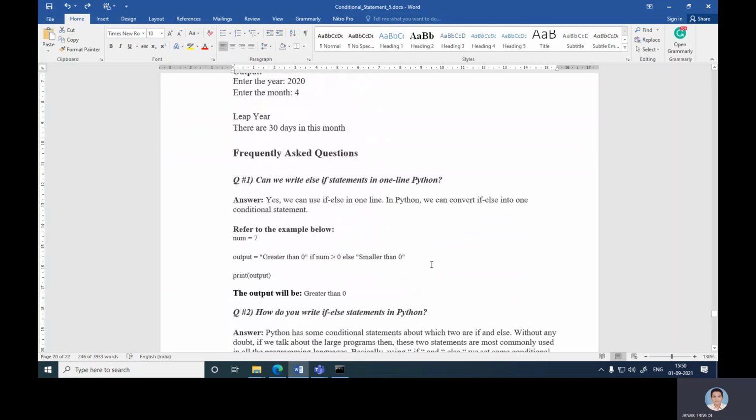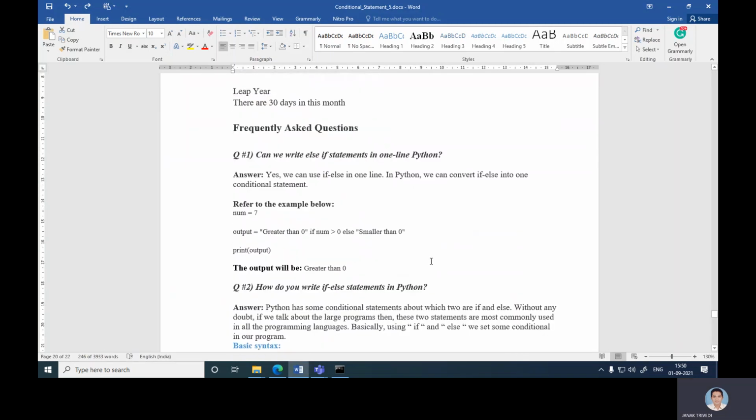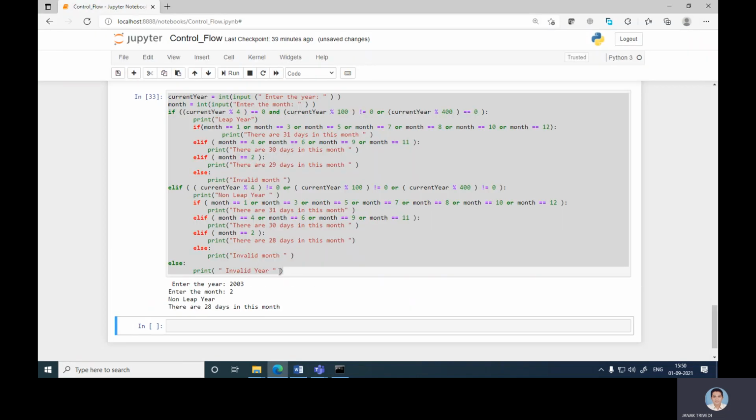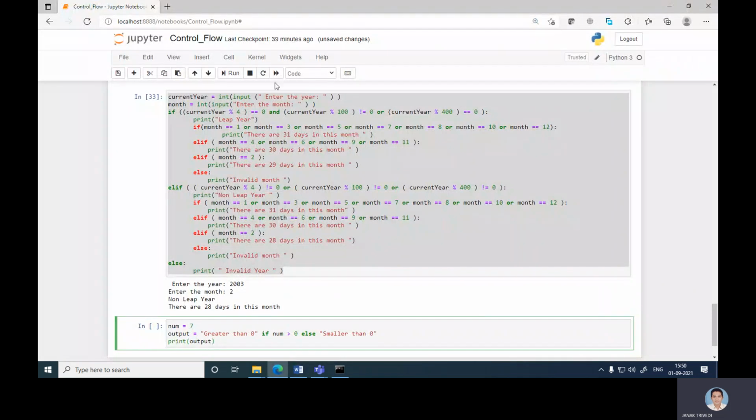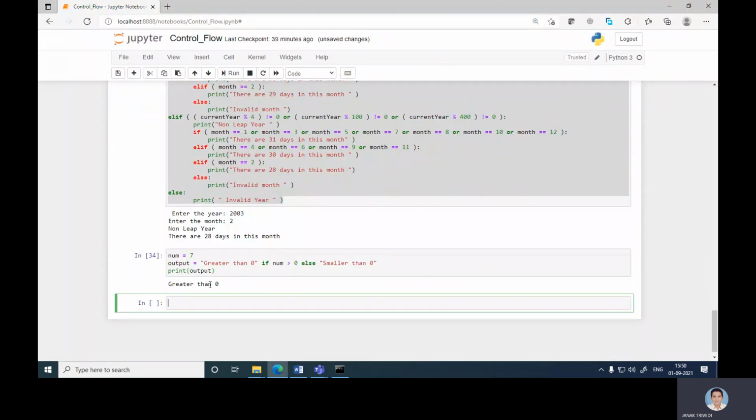Here are some questions which are frequently asked. Can you write an else if statement in one line? Yes, definitely. You can understand with this example: number is equal to 7, output is greater than or equal to 0 if number is greater than 0, else smaller than 0, and print output. In this case number is greater than 0, so it gives output as greater than 0 because output is printed.